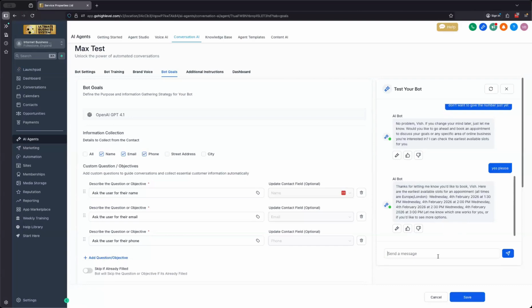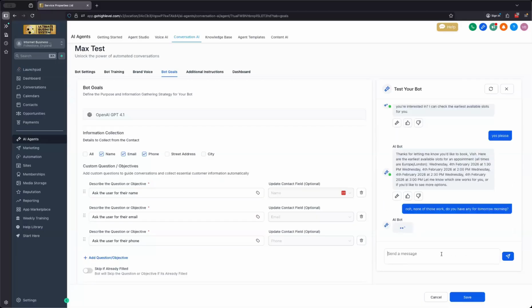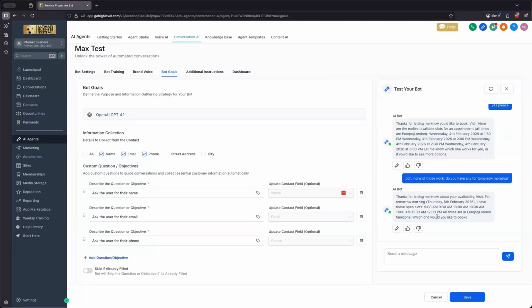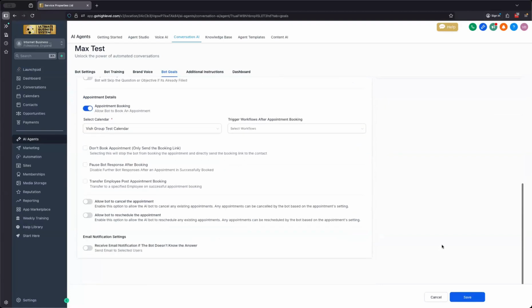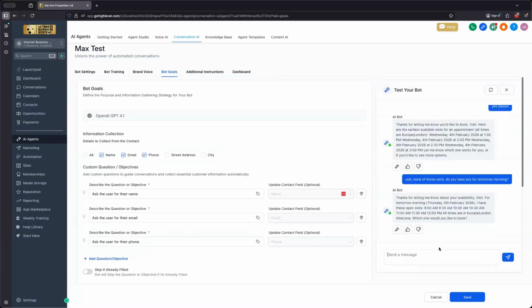But I can then go into booking here and go, ooh, none of those work. Do you have any for tomorrow morning? Let's be a bit cheeky with it. Perfect. So give me times for tomorrow. And if I was to select a time, it would then ask me for my phone number to confirm the booking, and then it would send out the relevant contact to me about the meeting, and I'd get all the notifications, etc., etc., etc. And we've just created our first chatbot.